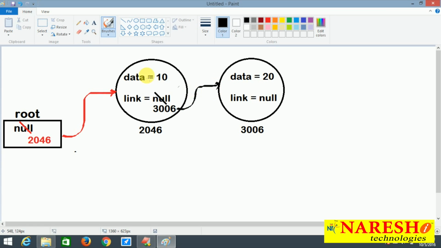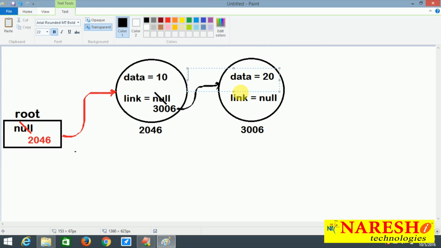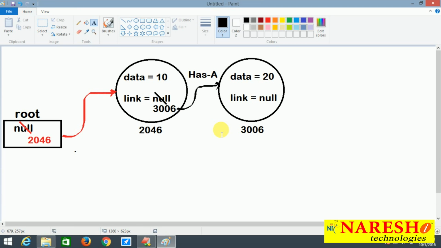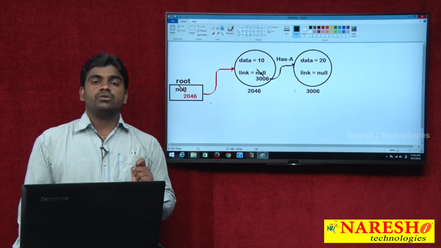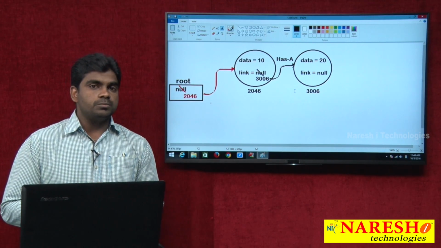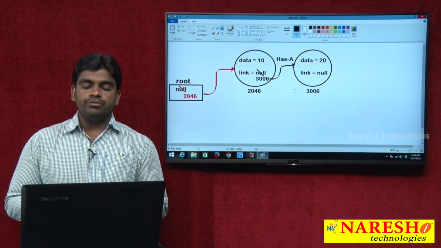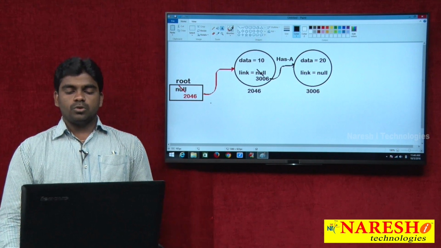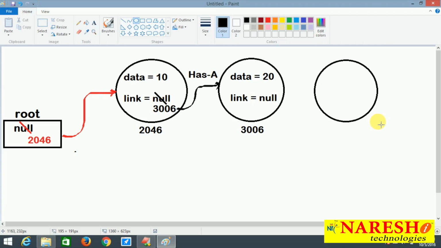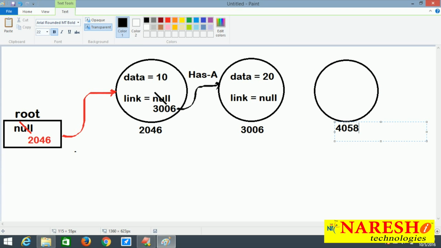In Java, what is this called? Has-a relation. This is also important. Sir, what does has-a relation mean? One object is holding the address of another object. Next, one more object we are writing. Consider it as the third object, created at some location, 4058. Here data is 30 and the link value is null.